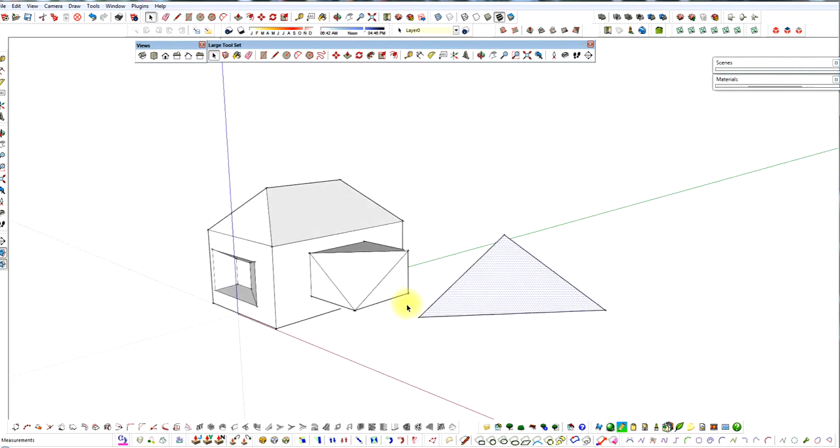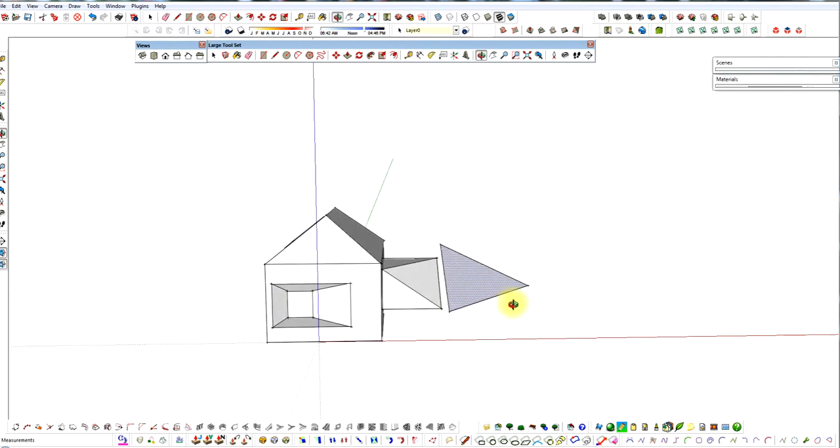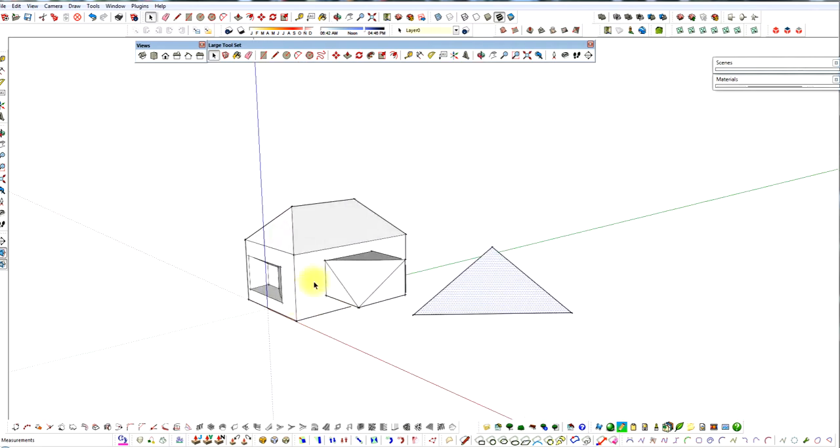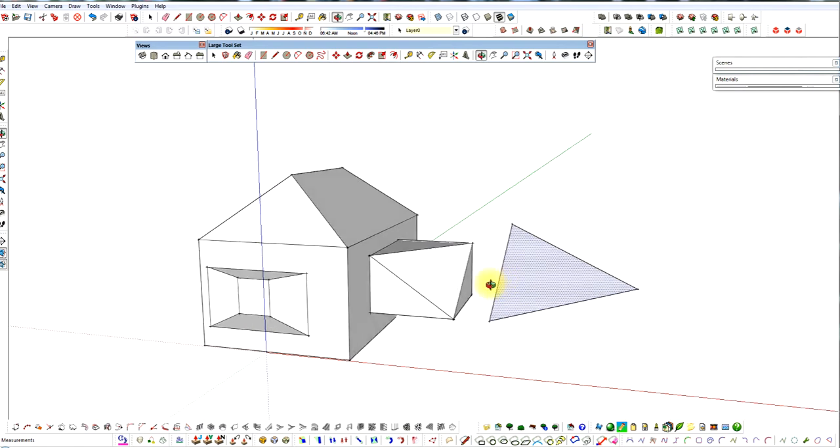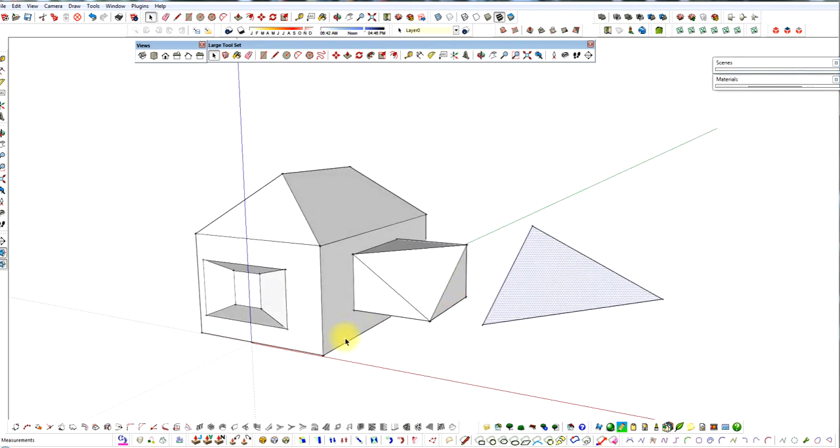So don't be afraid to use the move tool to create new shapes. It actually makes SketchUp a little more interesting and allows you the opportunity to experiment very quickly.